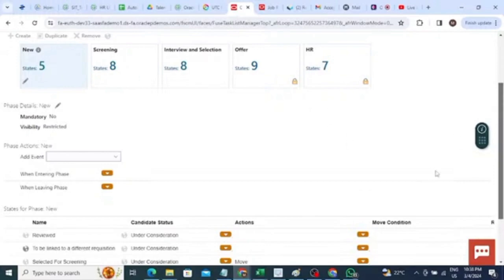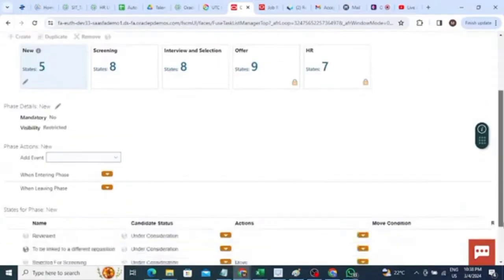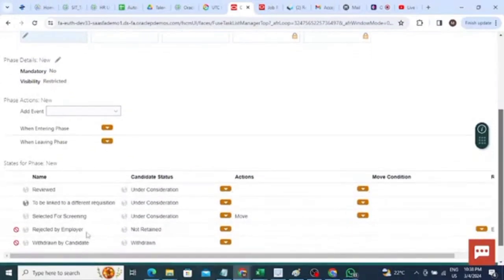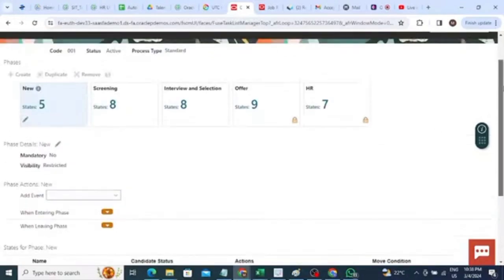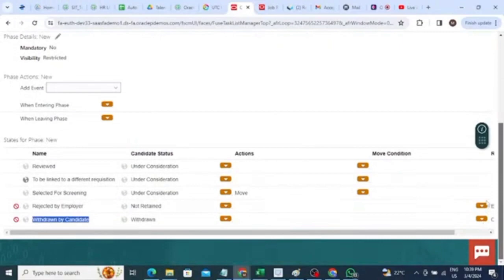For the different phases, if we want to choose for this phase, the rejected by employer reason should be different, and the withdrawn by candidate reasons are visible to the candidate whenever he is withdrawing from or rejecting that particular requisition. So I just want you to check, in the different phases, if you want to configure different reasons for the employer as well as the candidate, is that possible or not?